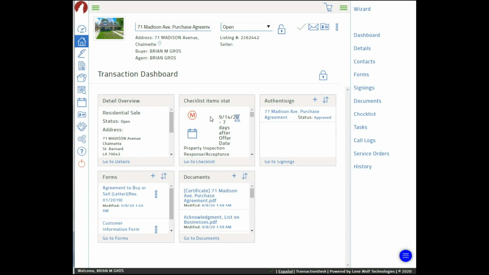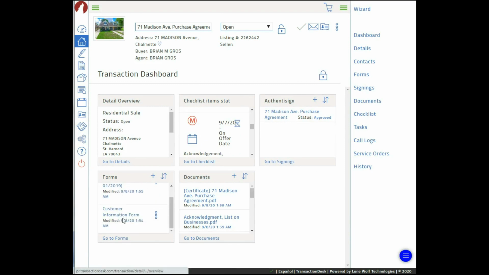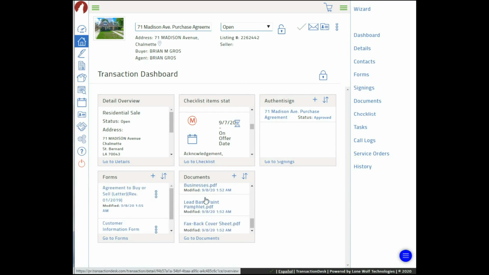You have your checklist items. Same thing on the right, checklist items. If you want to scroll down and look, you can, or you can click on the checklist and look at the full big screen. So then you have your forms. These are your forms that automatically populated. Custom information form, agreement to purchase, then you have your documents.